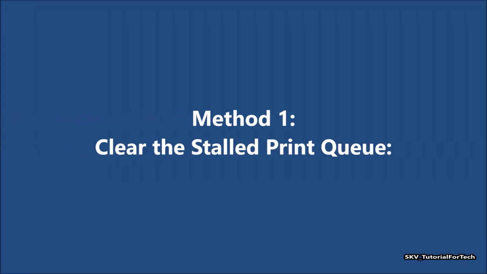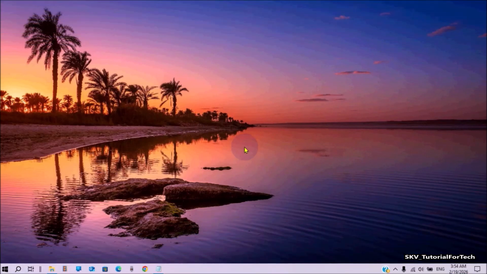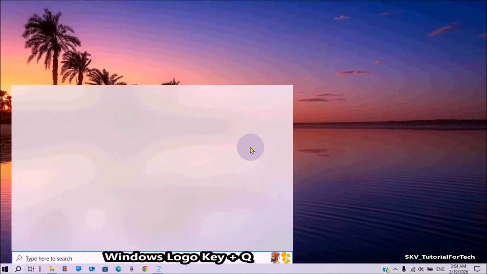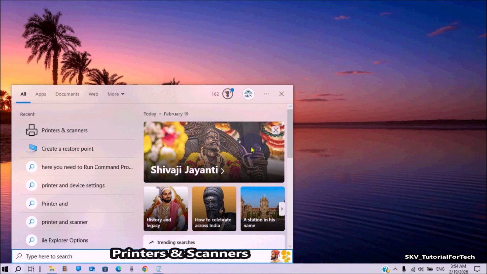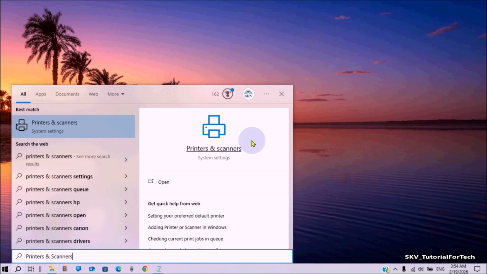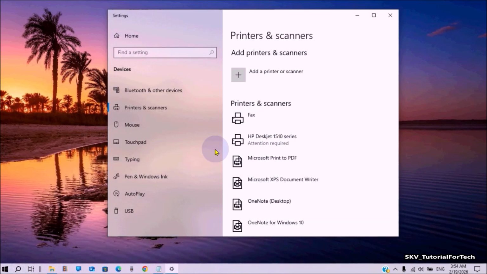Okay, let's start. Method number 1. Clear the stalled print queue. Open the search box by pressing Windows logo key plus Q. In the search box, type printer and scanner, and in the search results, click on printer and scanner settings. It will open the printer and scanner settings page.